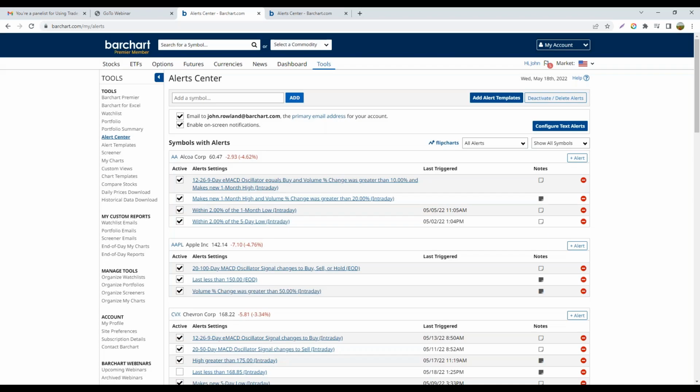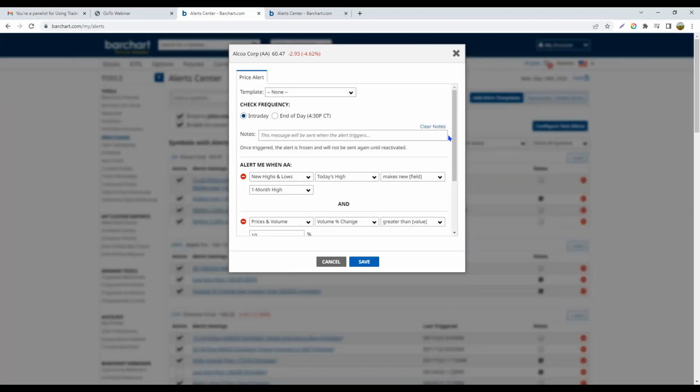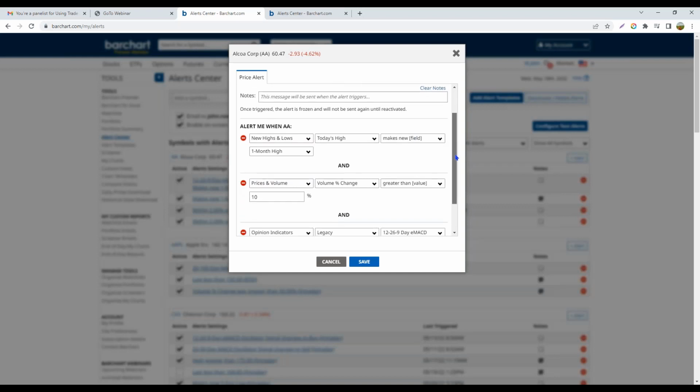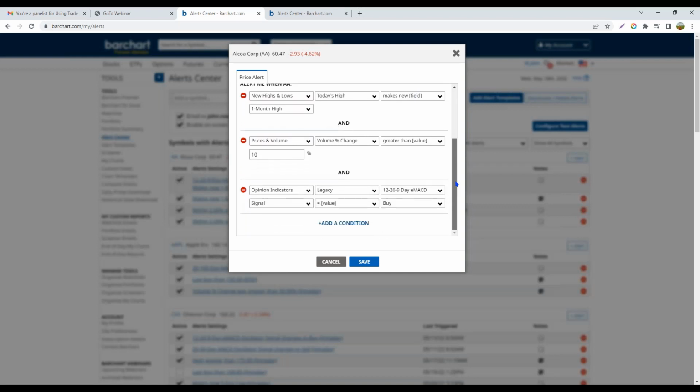John, can you open up that alert that you just created again? Yeah, sure. Just click on it. John's got a scroll bar on the right side that he's using to scroll down.